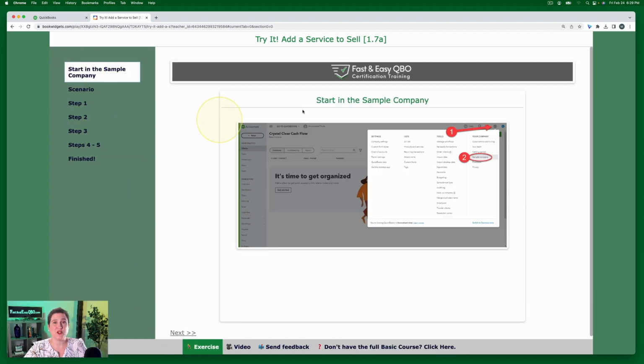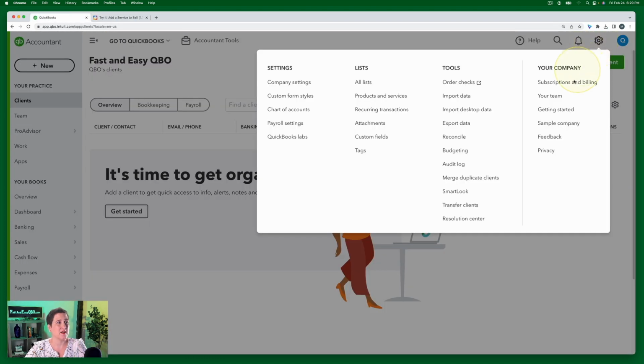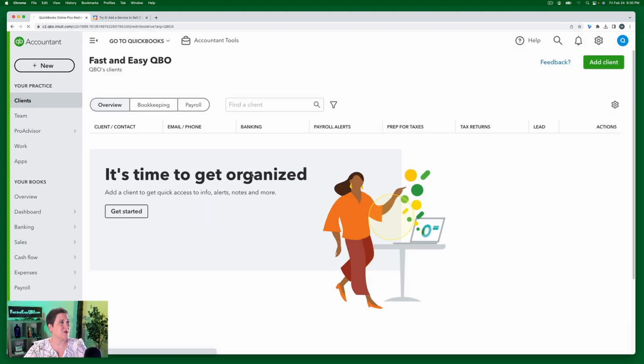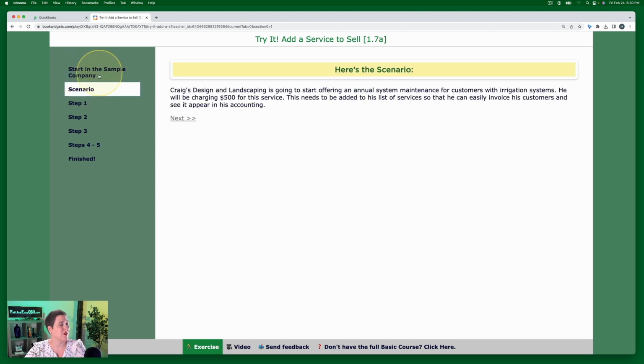As usual, we're going to start in the sample company. So here I am in my QuickBooks Online Accountant account. I click the gear icon and select sample company. If you don't know how to get your free QBOA account or access the sample company, there's a link below with information about that. I'm going to click continue. And while that's loading, I'm going to hop back over to our exercise and read the scenario.